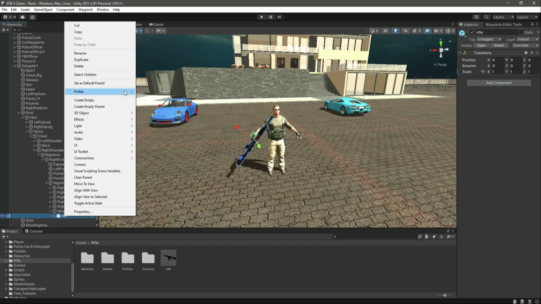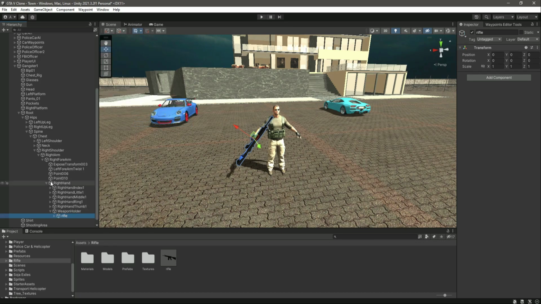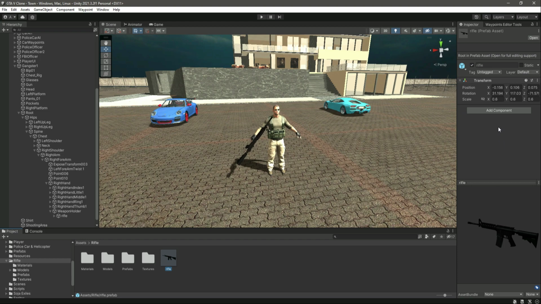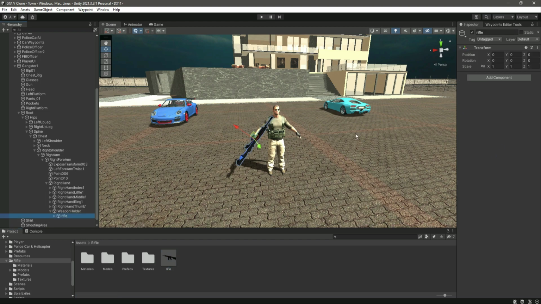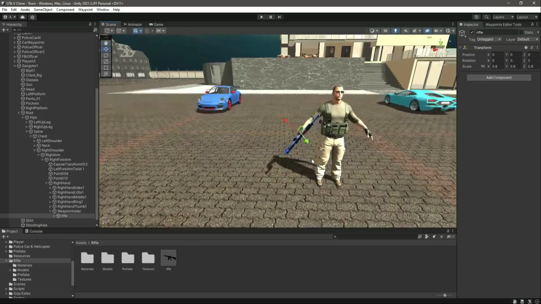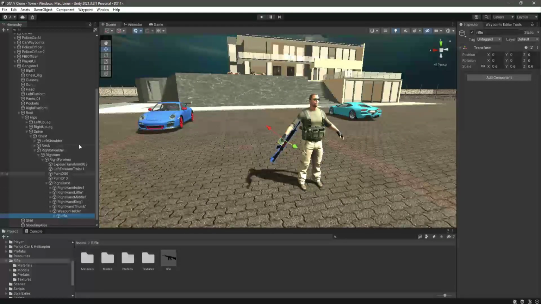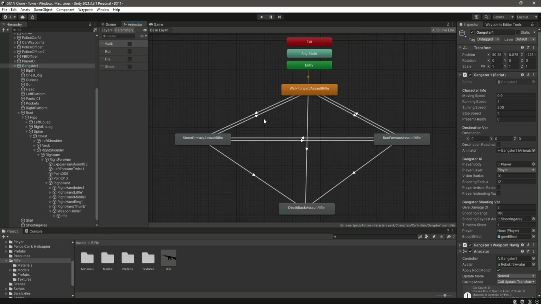Let me click on rifle. Let's click on prefab, unpack completely. That is it. Now if we click on the rifle again, I think the rifle size right here is a lot bigger, so let's make it 0.6, 0.6. Okay, that will be a good size for this rifle. And also if we click on Gangster 1, the animator of the Gangster will be automatically selected.